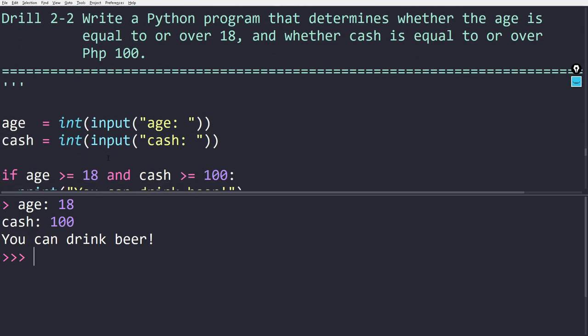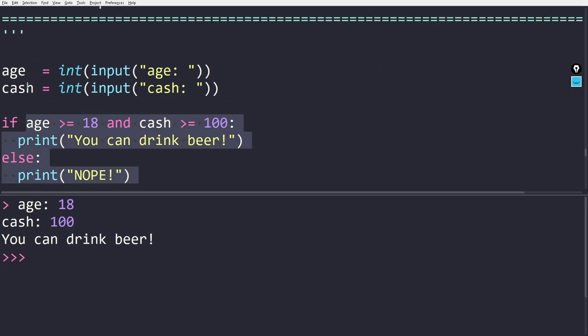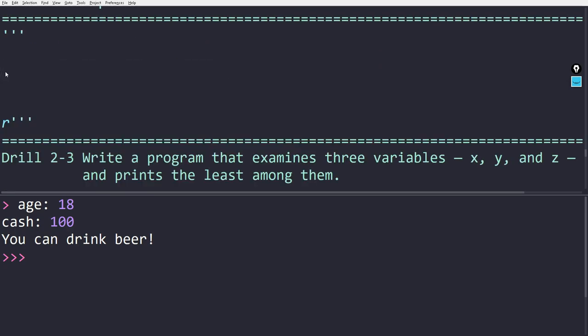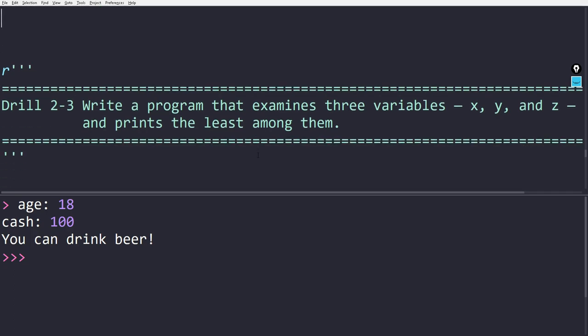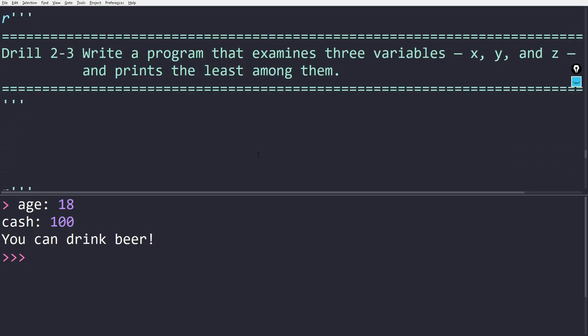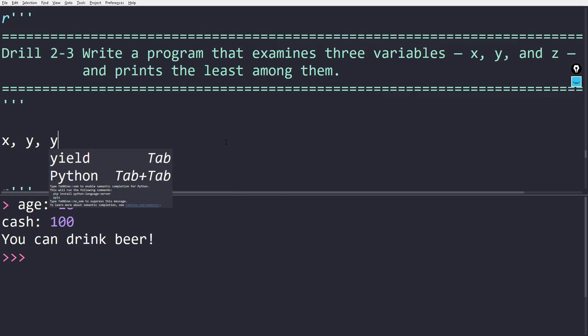That's the answer to the drill. So I hope the solution that you came up with is the same as what we have, or at least similar. So next drill: write a program that examines three variables x, y, z and prints the least among them. So in this case, it's just a sequence of if conditions. So three variables, let me just assign three values for those. I have x, y, z.